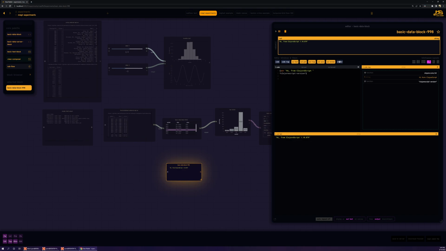Like, for example, this one shows the atoms that are on the page, the two sliders from the Incanter representation, and I don't know where this one is.